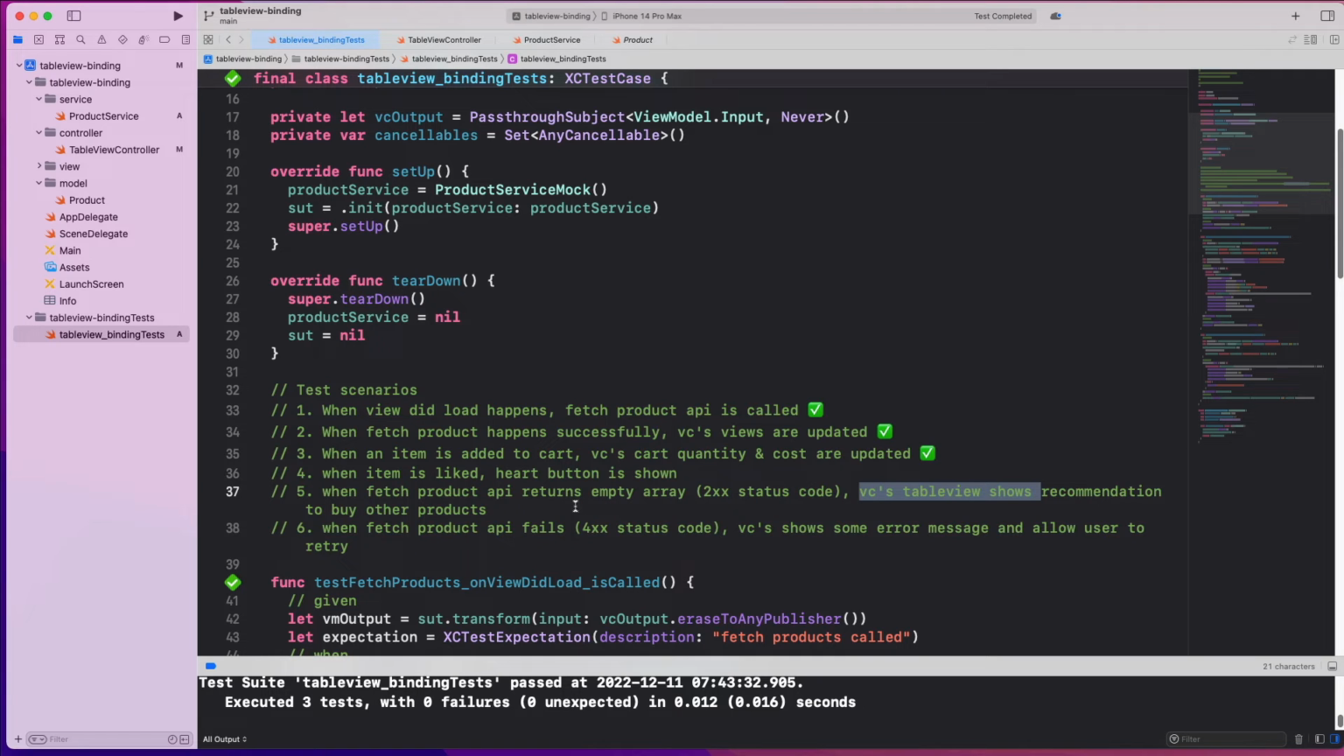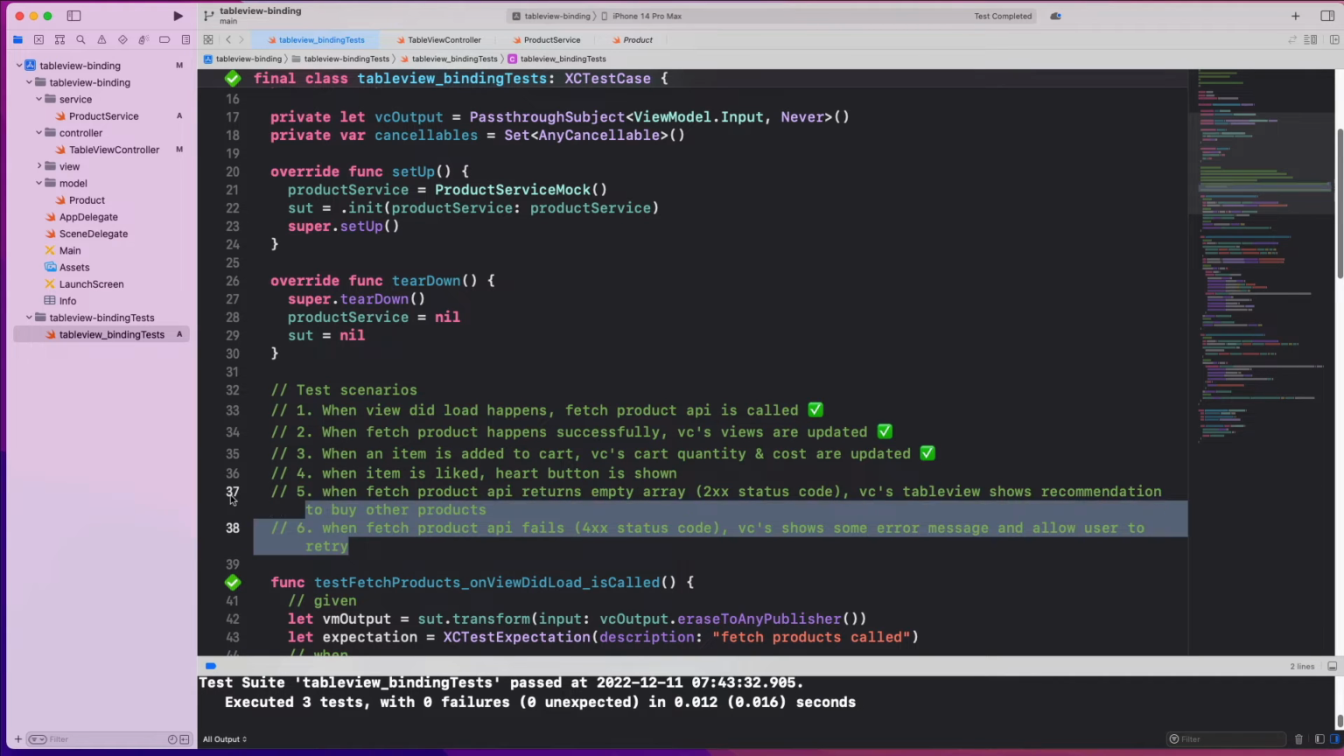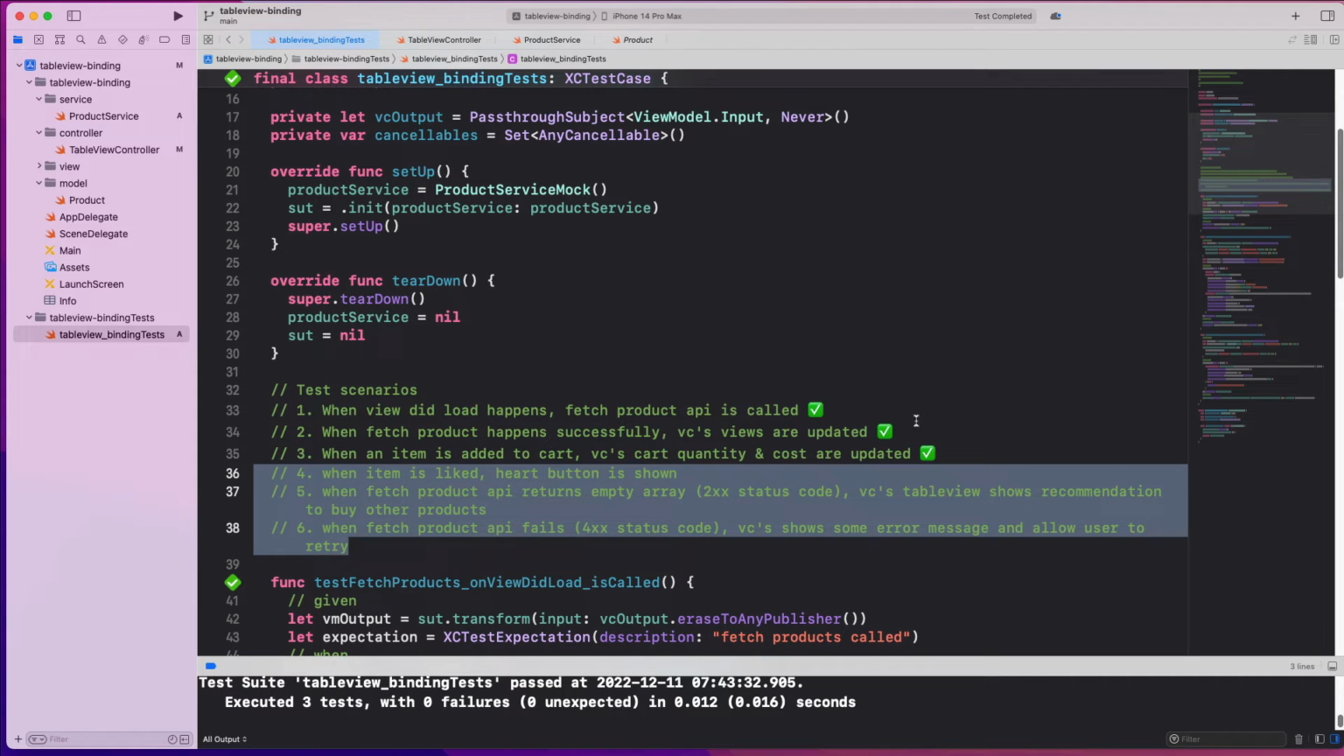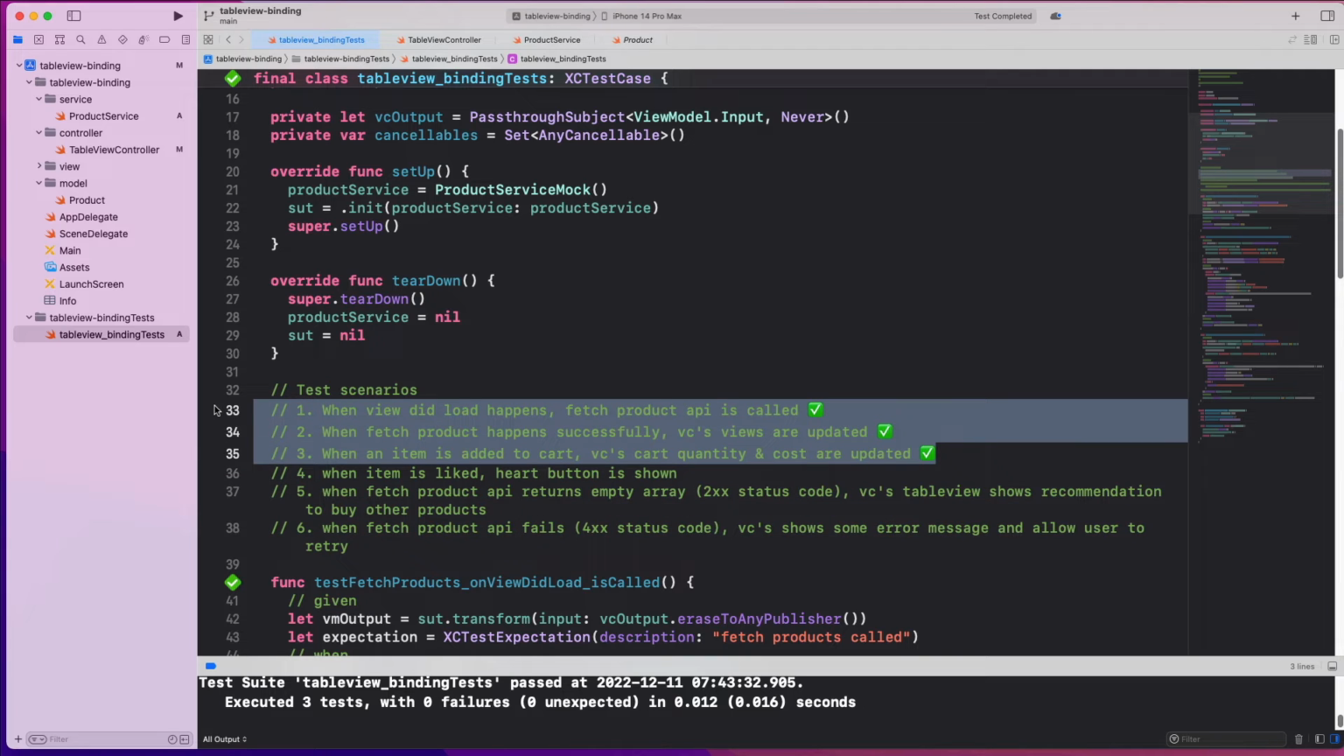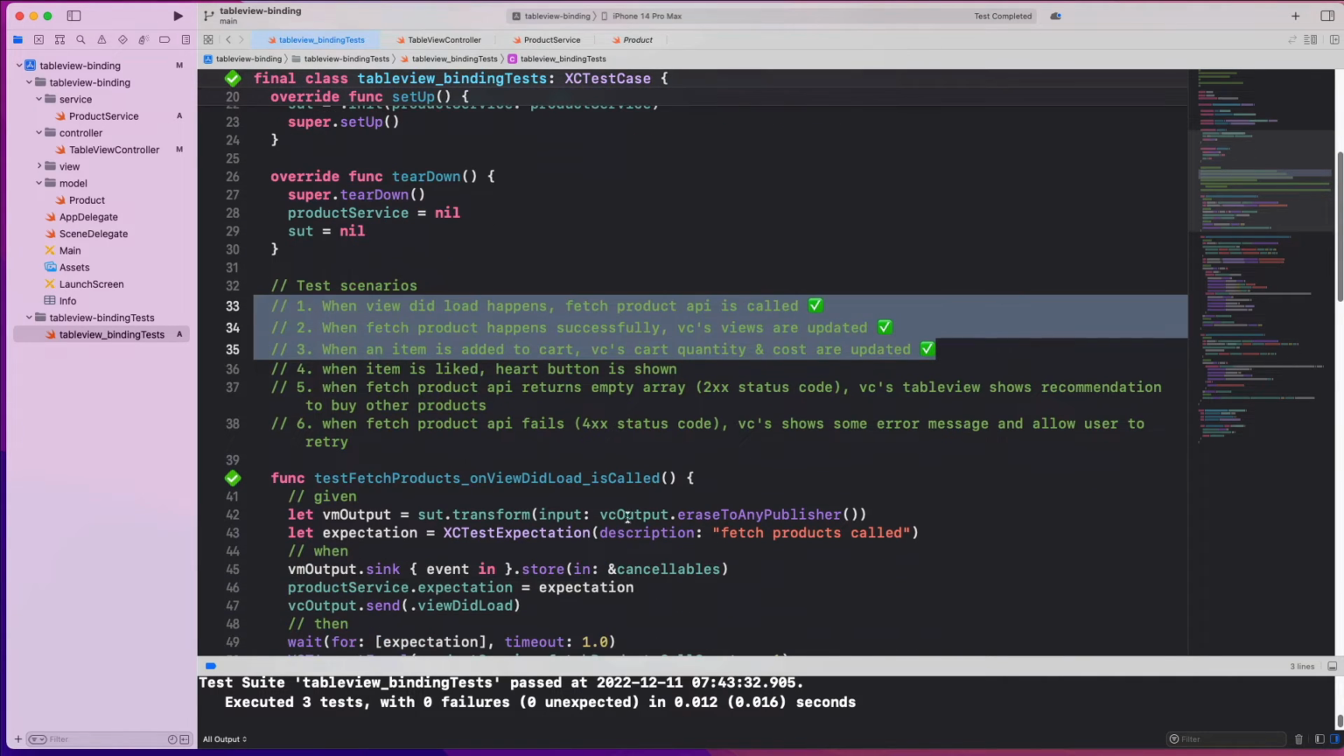So this could be a test case as well if you want to make this view model very, very robust. When the fetch product API fails and we receive a 400-something status code, then we can test that the VC shows some kind of error message and allows the user to retry the API call. Again, these are things that we can do as well, but these are too much for me to do in one lesson, so I'm just going to focus on these 3 to show you the structure of how you can test using Combine. Okay, so now we're going to test the first one.